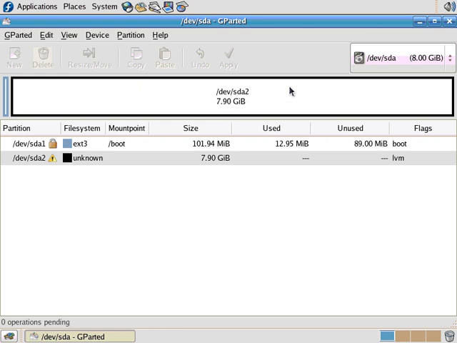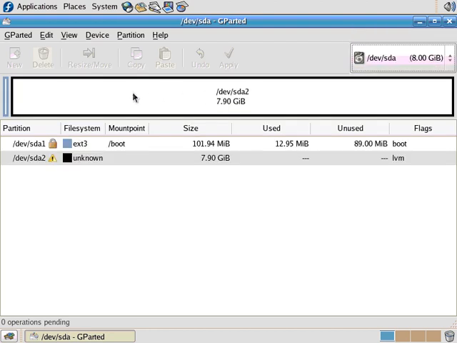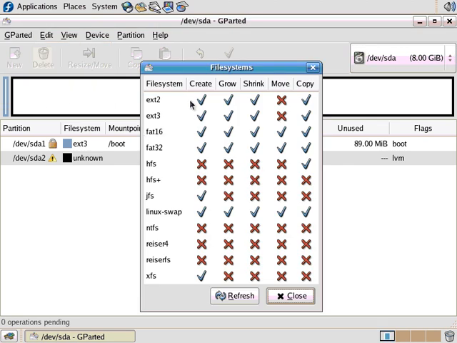So very easy to use graphical utility. I can select my disk over here, SDB, 512 megabytes. The mount point is phishing. If I go to file systems here, it shows me the benefits of all the different file system types.